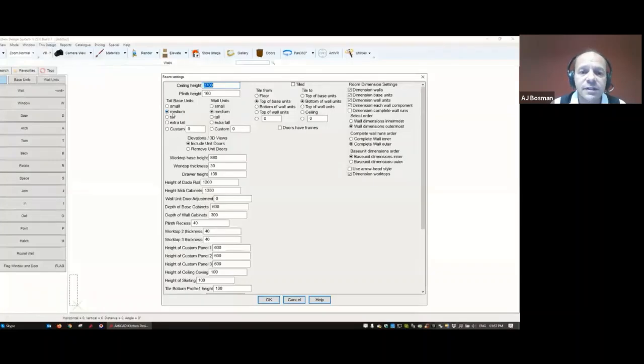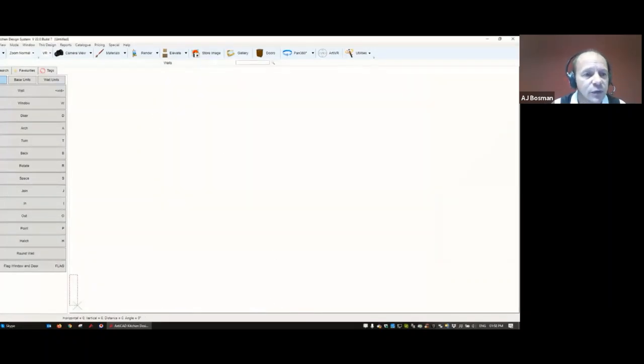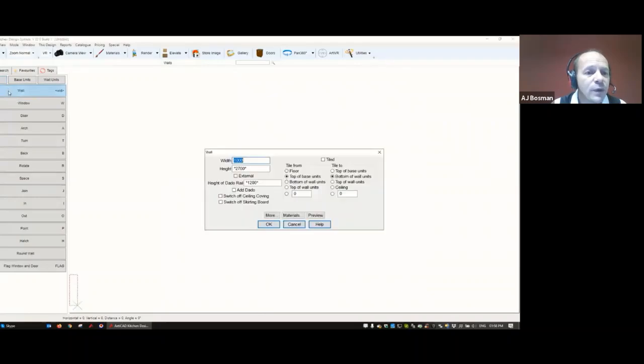Firstly, we'll start setting up our settings. For instance, your ceiling height, your kick plate height, your tall base units, your wall units, all specific to the measurements you've taken on site or at your client's premises. You can change a whole bunch of different settings depending on what type of design you would prefer. Now, before we can actually add units, we need to start adding walls.